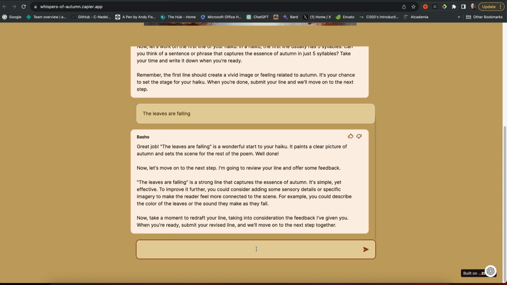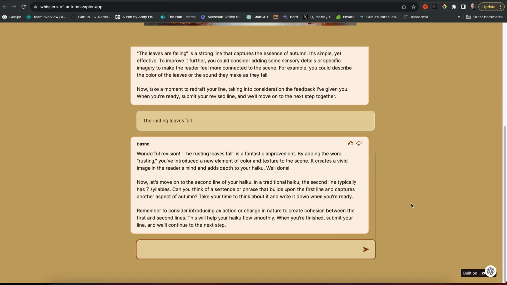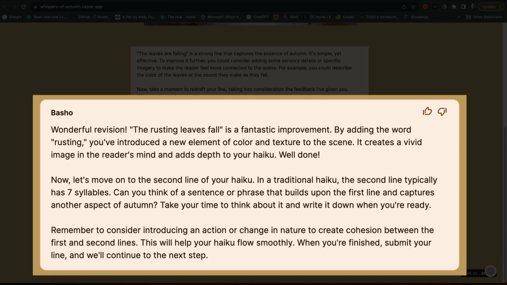So I'm going to redraft. This time I'm going to go with something hopefully a little bit more autumnal with the rusting leaves fall, and submit that and see what Basho has to say, whether he thinks it's an improvement. Wonderful revision. The rusting leaves fall is a fantastic improvement. By adding the word rusting, you've introduced a new element of colour and texture to the scene.